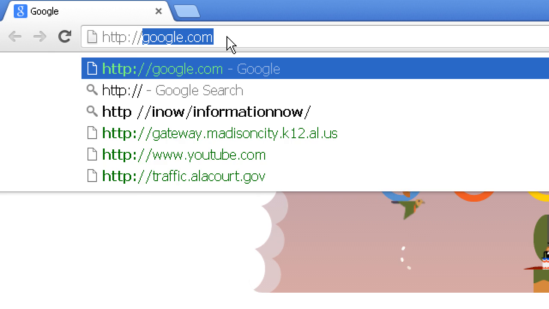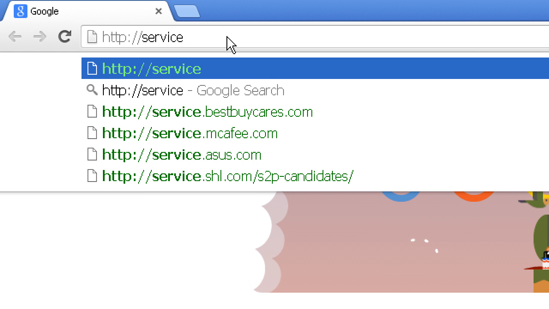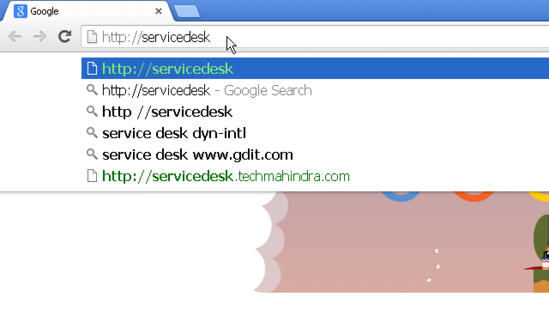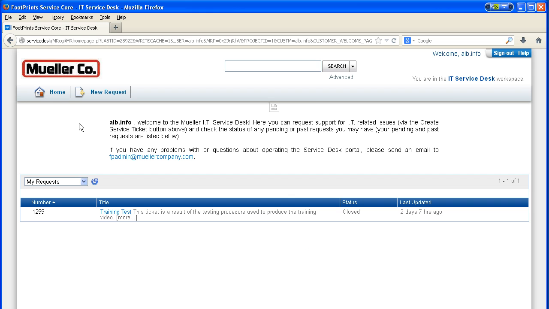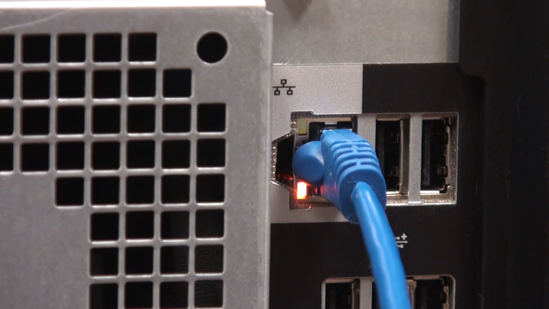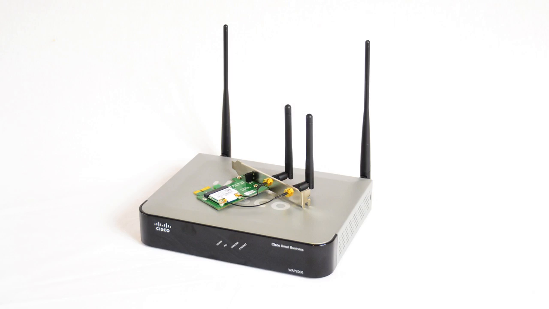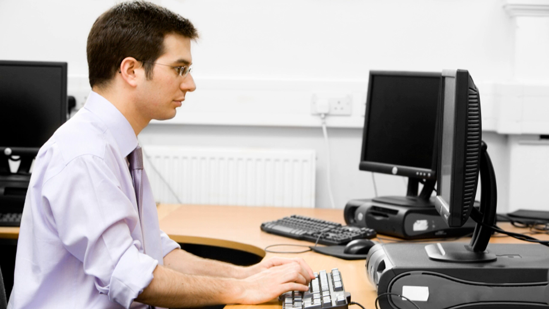The address to the portal is http://servicedesk/. To access the portal, the user must be logged on the Mueller Company internal network via a device attached with a wired or wireless connection, i.e. logging in normally to your PC or laptop at a Mueller Company facility.